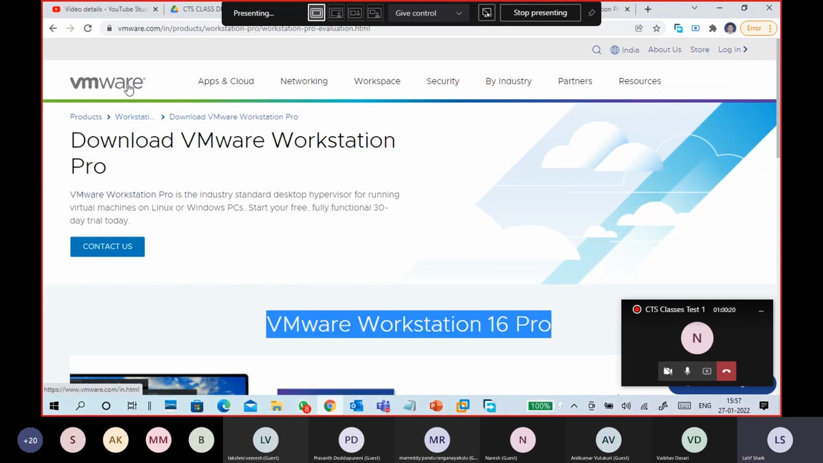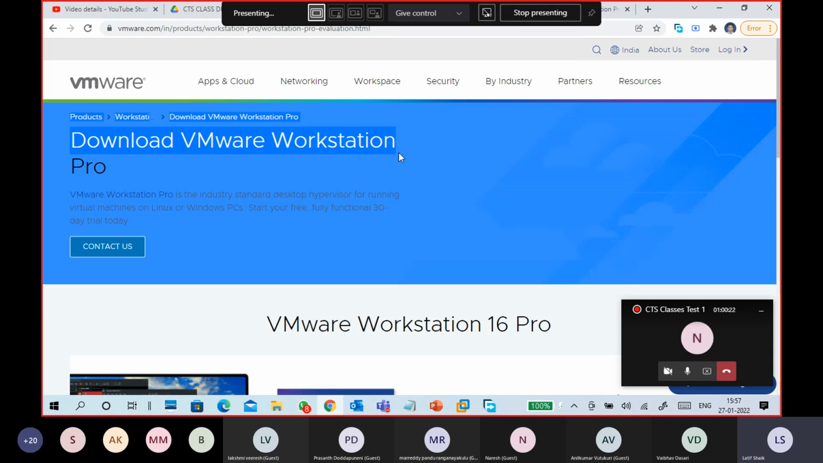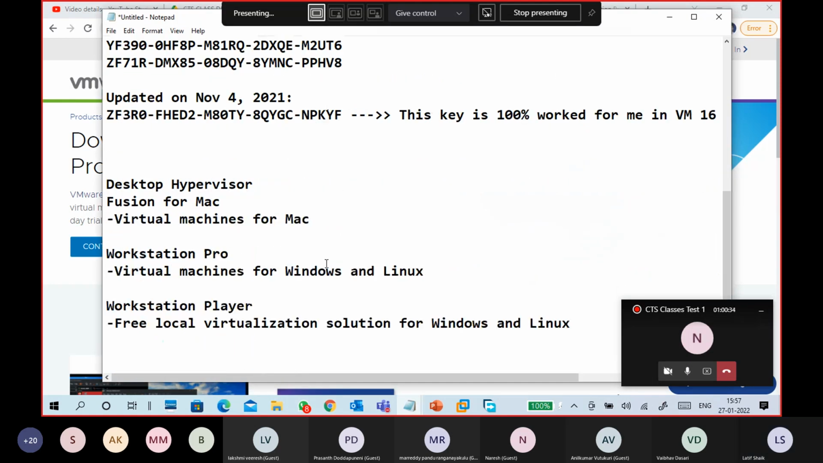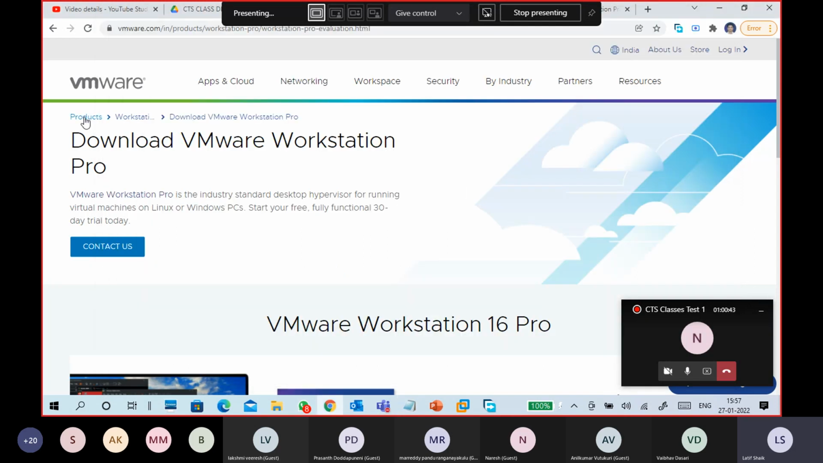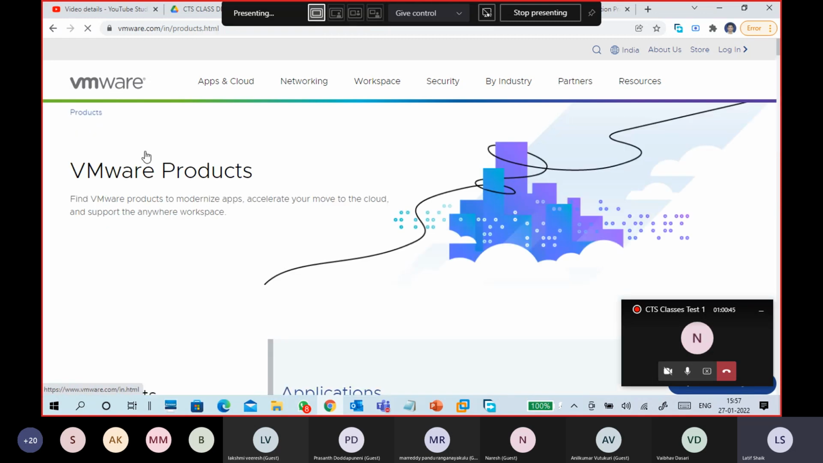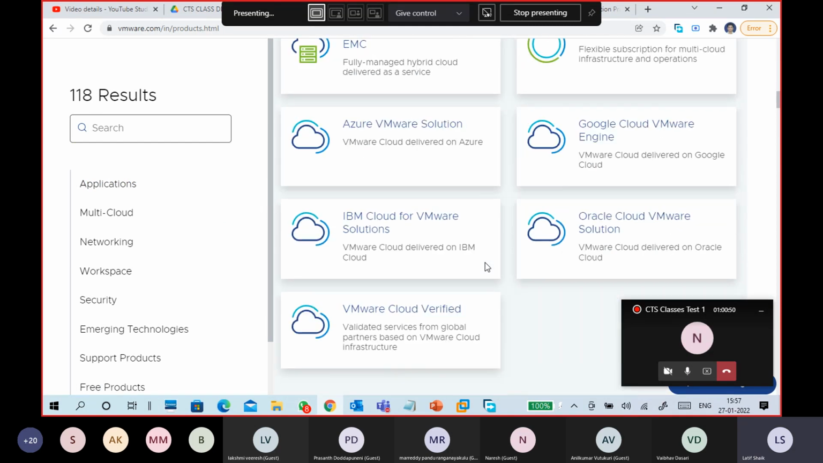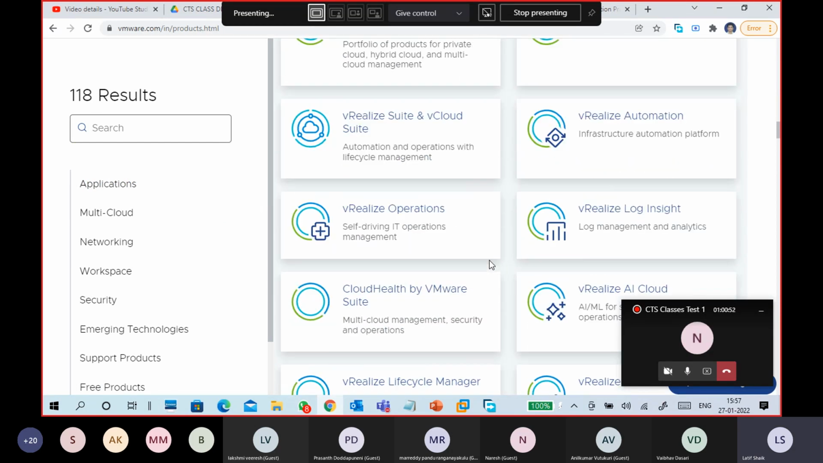VMware is an organization. Workstation is a product. Workstation is an application. Player is an application. Fusion is an application. Like that, there are several products in VMware. These are all products only of VMware.